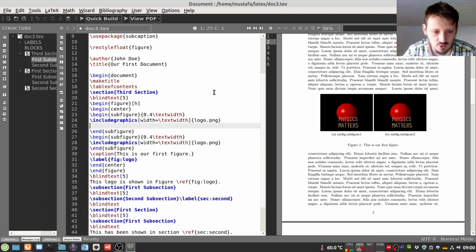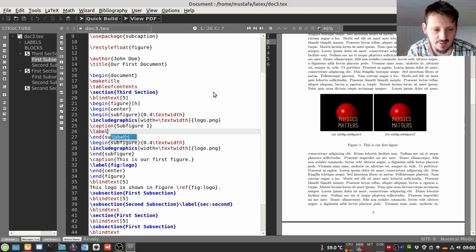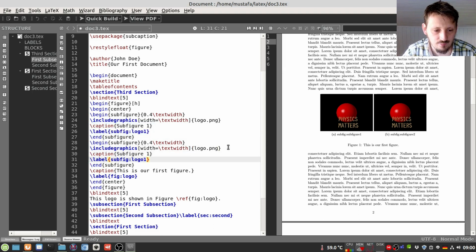Yeah. And of course, we can also add a caption. So we can write here caption subfigure one, and we can also add a label subfig logo one, for example. And below that, and this we can also maybe copy paste and put it below this subfigure here. And we can write here subfigure 2, logo 2.